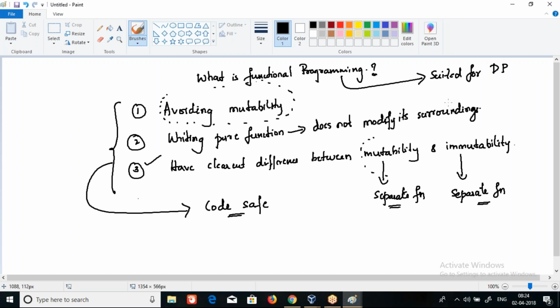So I hope these points were clear on a theoretical level on how the things work. Why functional programming, and why Scala is in demand, why functional programming is in demand. All those things, I hope it is clear.